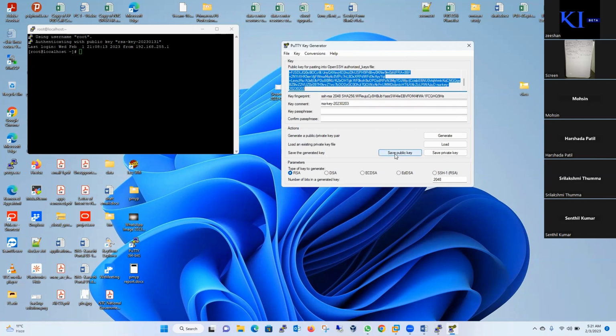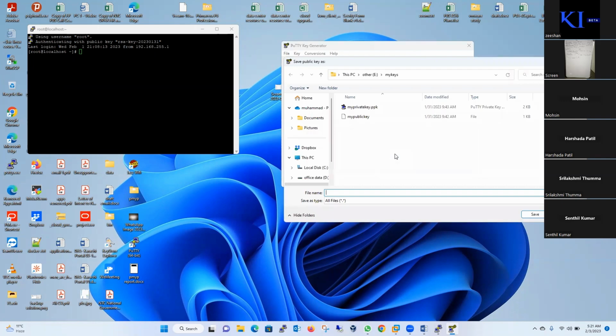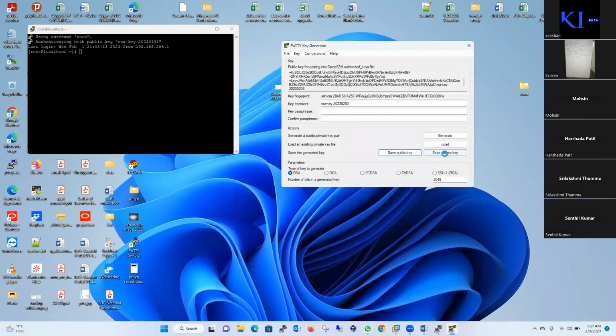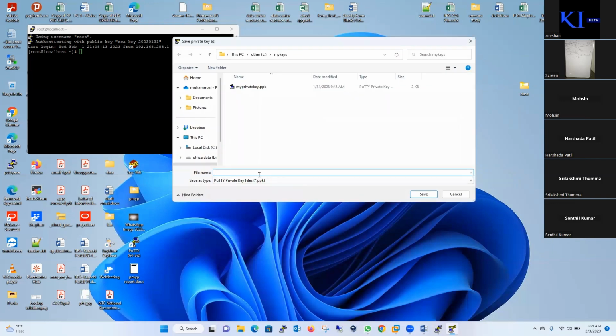I can save my public key. I think Harsha, you did that, right? Save the public key. I have already made a folder in my E drive, my keys. You don't need to give them any extensions. Just save my public key and save. It will ask you to protect your key with a password. We don't do it. So I can save it as my private key.